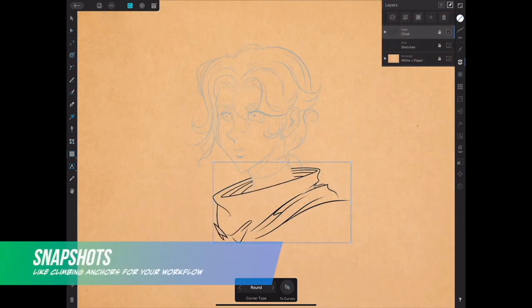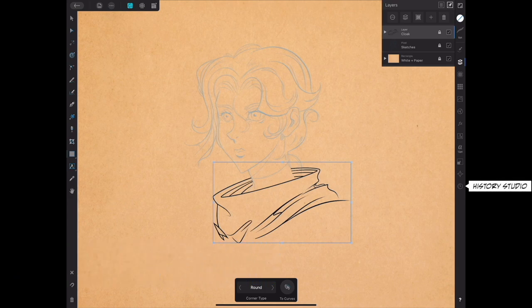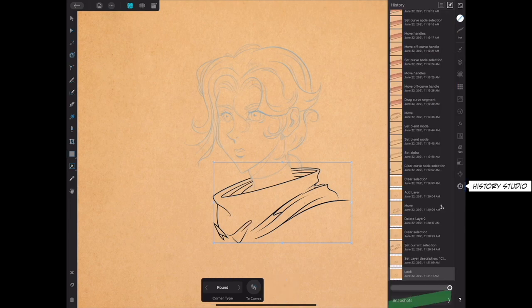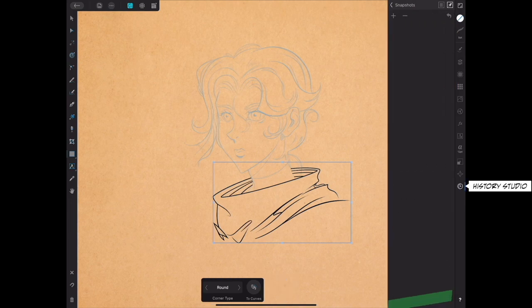Now that one section of the drawing is complete, it's time to take a snapshot. I usually do this when I complete a section. After renaming the layer, open the History Studio and navigate to the Snapshots tab. From there, hit the plus sign at the top of the window and you're all set. Now, if you ever need to come back to this point, simply open the History Studio again, select a snapshot you want to load, and then tap the arrow in the top right corner. You'll magically be transported back to this moment in your progress.